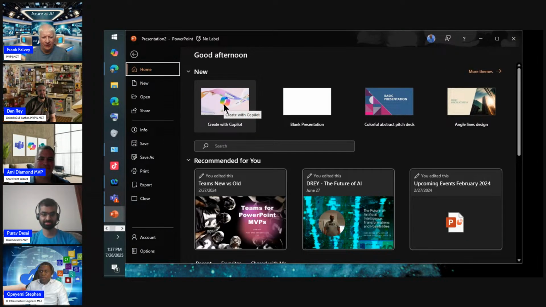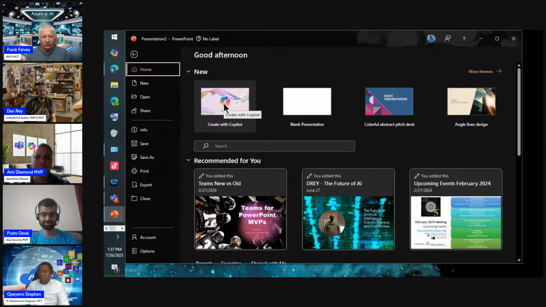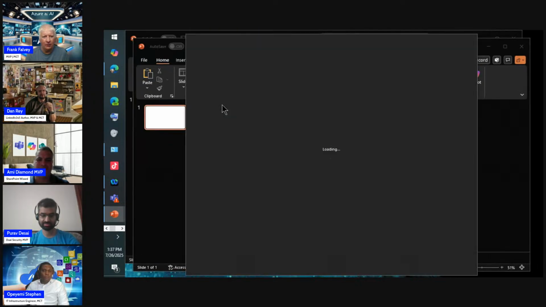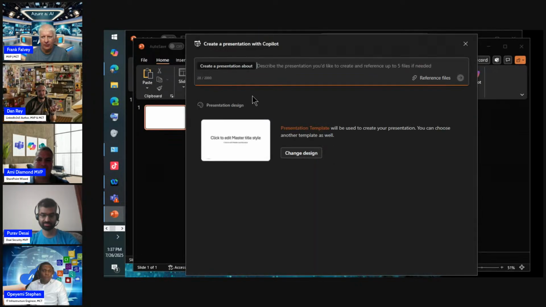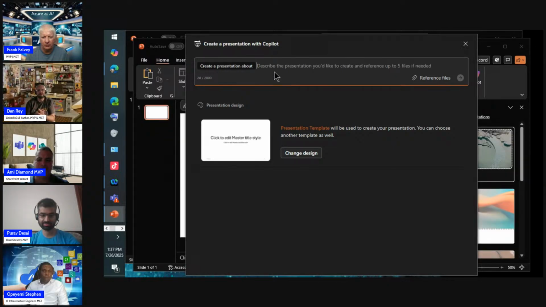I just wanted to point out a couple of things that I discovered that were new with Copilot in PowerPoint. I hadn't seen the create with Copilot option in PowerPoint as a template. I think Microsoft continues to make it more discoverable if you have Copilot, so you can start utilizing it. One of the things I tried yesterday was creating a presentation about the Surface Studio 2 from Microsoft.